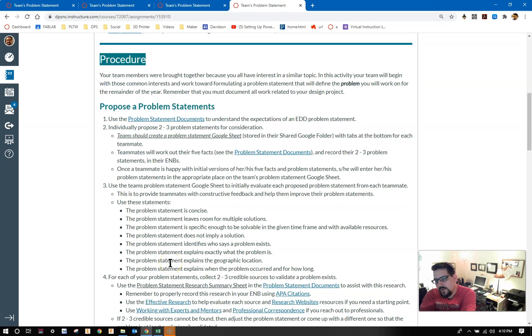Notice that number 3 says, use the team's problem statement Google Sheet to initially evaluate each proposed problem statement from each teammate. This is to provide teammates with constructive feedback and help them improve their problem statements. Is the problem statement concise?